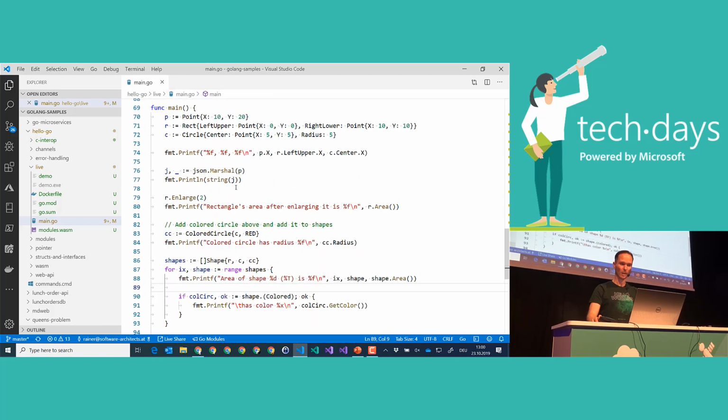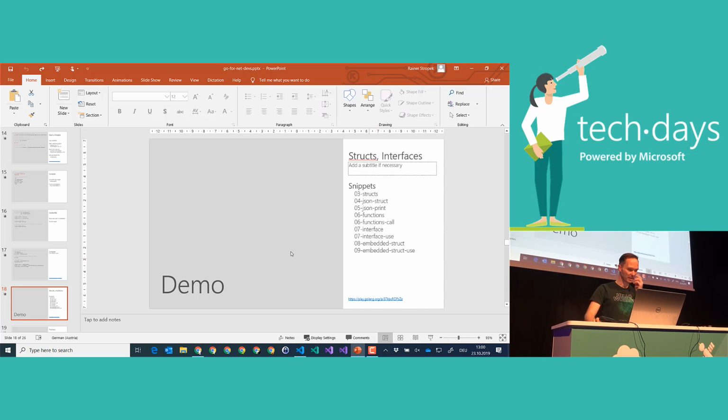Got it? I can run it, but believe me, it works. You can try it at home. Yeah, we have the embedded structs.